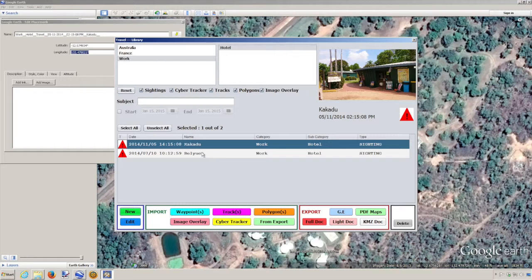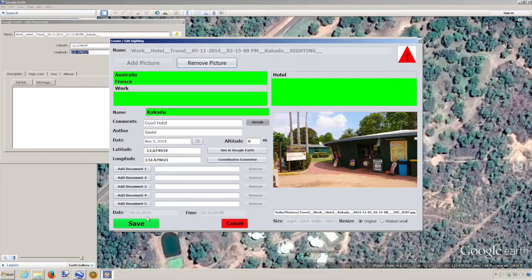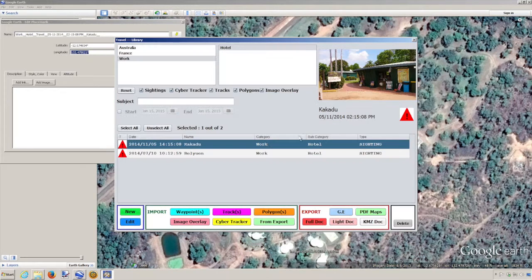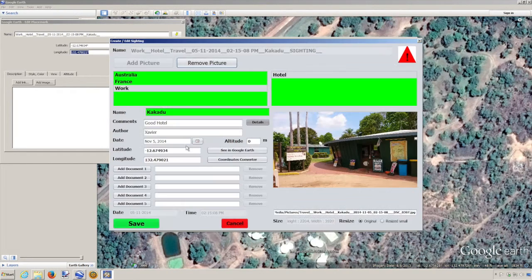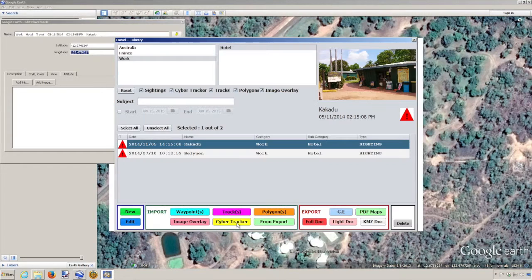Here we go. We now have a new sighting called Kakadu, and it has all the details in it. So if I double click on it, or if I click Edit, the same way is to do a double click on it. I've got all my information. Okay, and I can change this if I want, change some option, remove the picture, put another one, whatever you want to do. Cancel. So let's have a look in Google Earth to see if it's really created at the right spot.